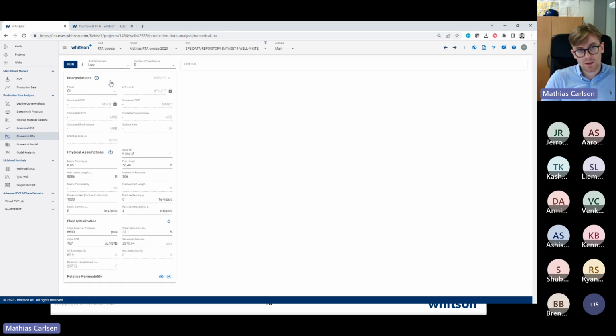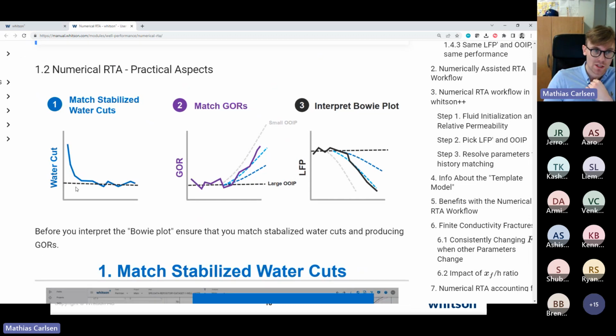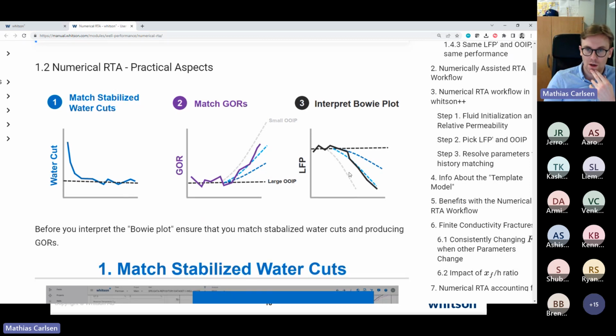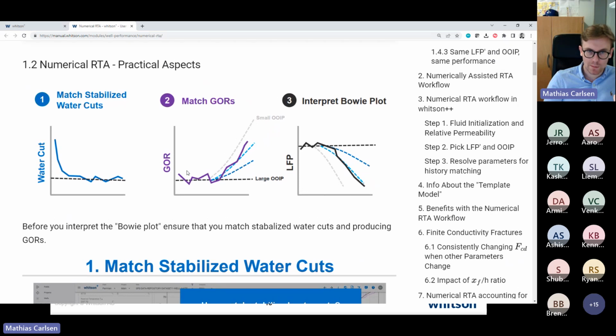In numerical RTA, it's a little bit different. You need to make sure, before you even interpret the main diagnostic plot, that you are matching the stabilized water cuts and that you have a decent match on your GORs. This can be changed by changing a few different inputs that I'll talk about. This is primarily a function of PVT and rel perms, and then you're ready to go.